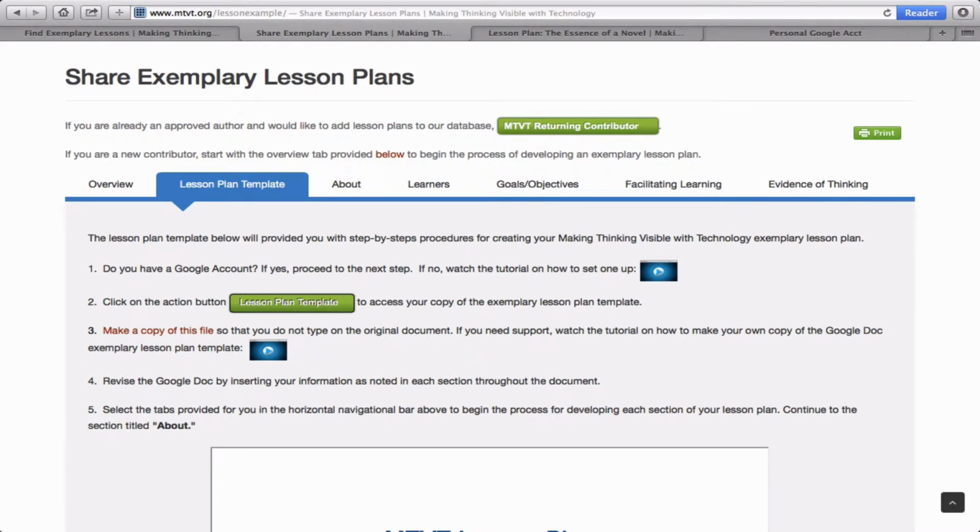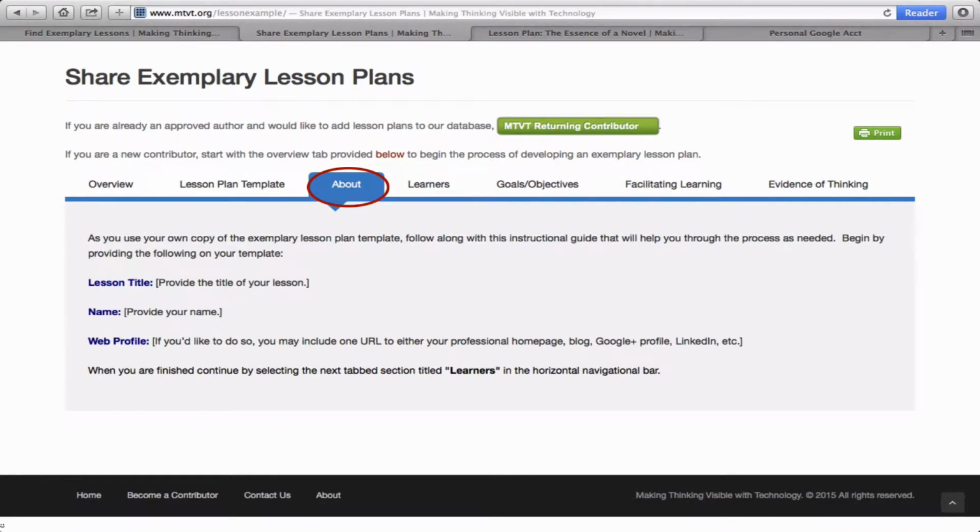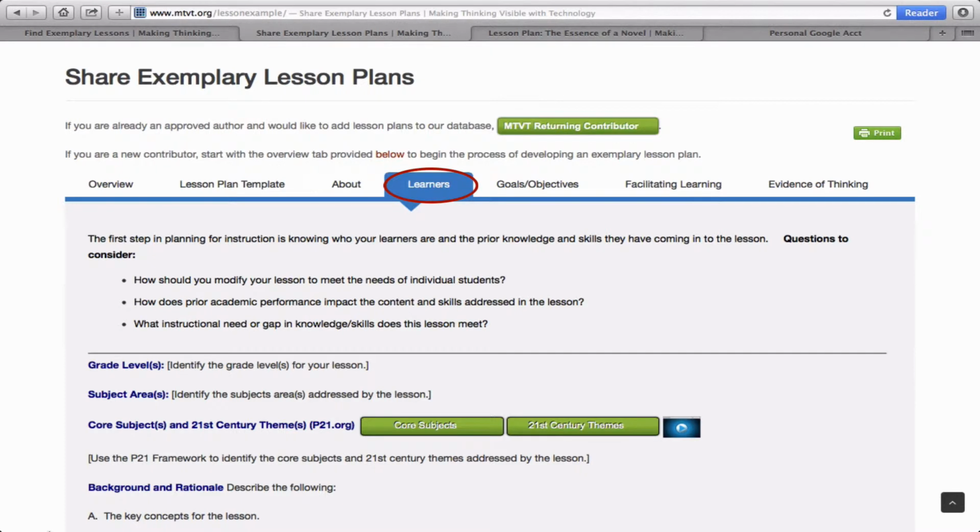The next tab section labeled About will be the information needed to give you credit for the exemplary lesson plan if yours is published to the MTVT website. Please complete the lesson title, name, and web profile. So let's take a look at the next section titled Learners. In this section and in each that follows, you will be provided question prompts that will help you in the development of your exemplary lesson plan.